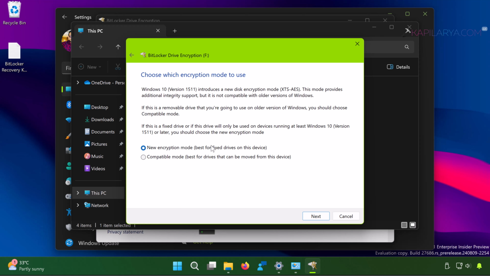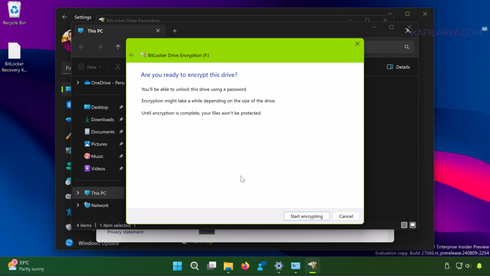You can select the new encryption mode if you have most of your devices running Windows 10 and Windows 11. In case you would use this drive on older operating systems such as Windows 7, Windows 8.1, then you can select compatible mode option. Otherwise, you can go with the new encryption mode option, which is best for Windows 11 devices. Click next. And finally, you would be asked whether you want to encrypt this drive.